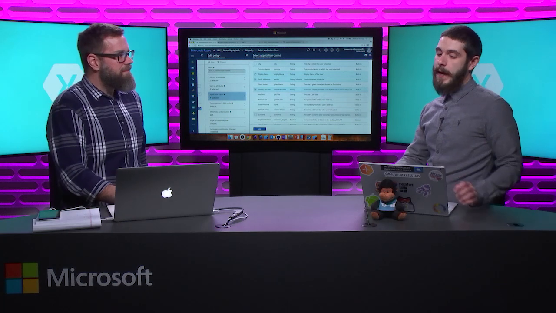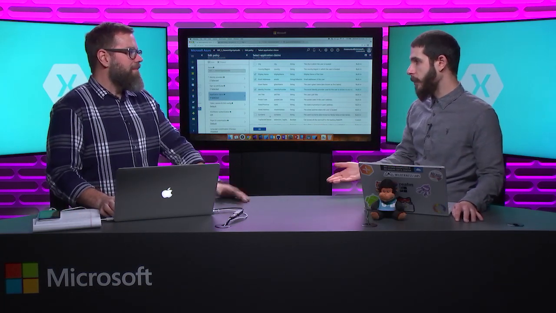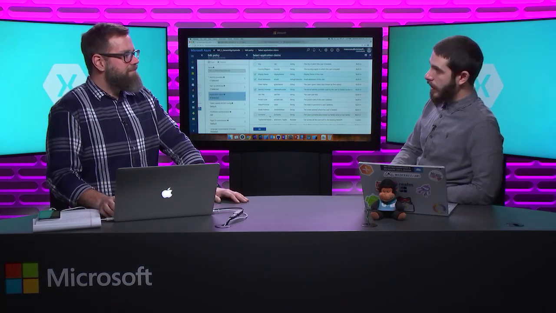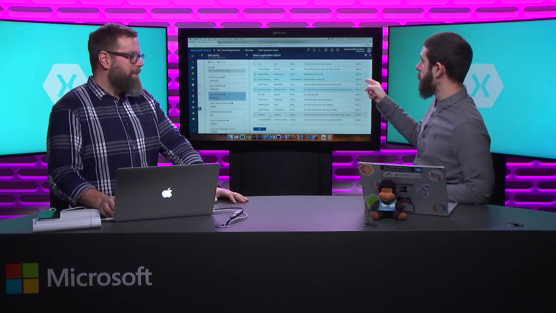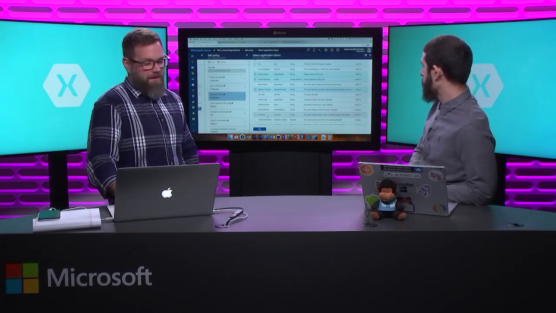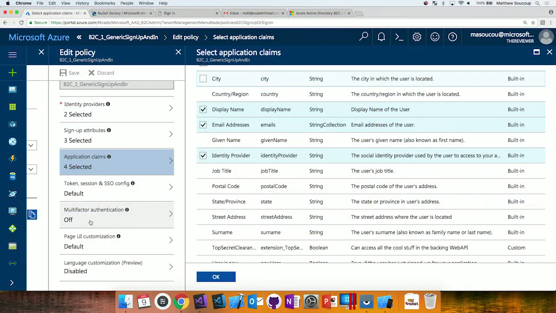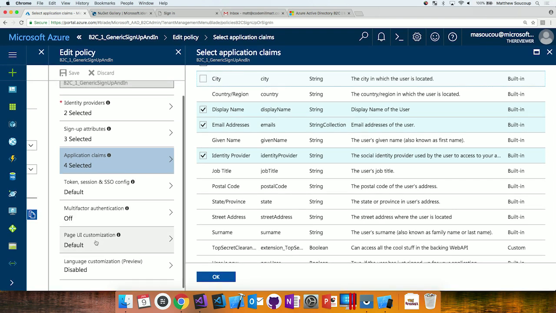So what can happen there, I'm assuming, is I sign up for your amazing reviewer application, but I give you all this data. So if you create an API, you don't want to give a third-party application all that data, right? Correct. Is that what this controls then? Exactly. And then down here we have token, SSO config, multi-factor authentication, which you can sign up for, page UI customization, which we'll get into, and so on. Lots of cool options.